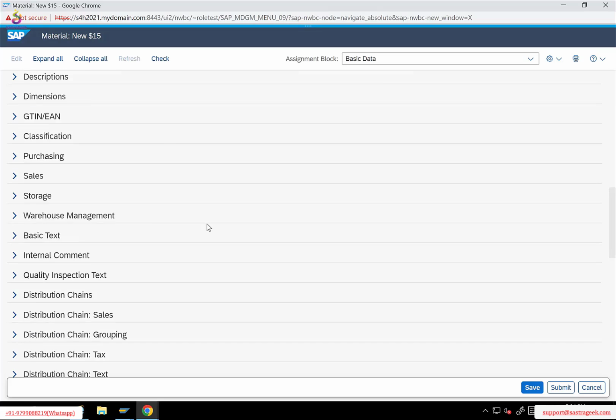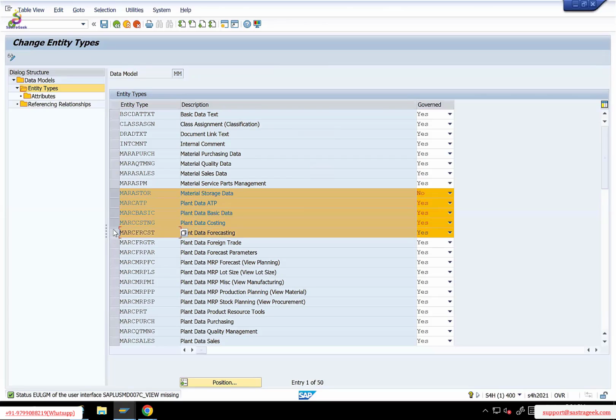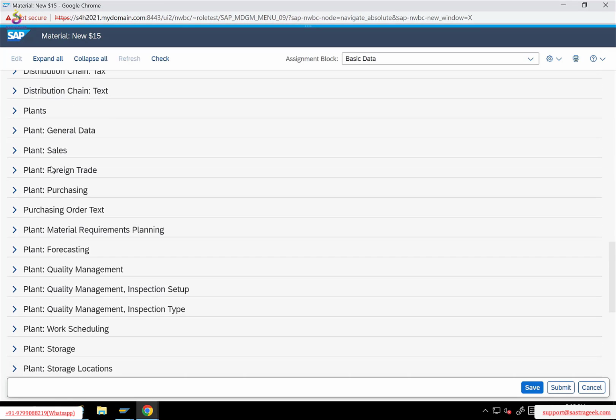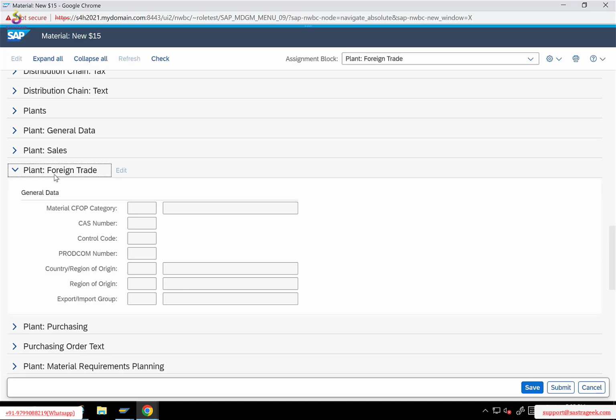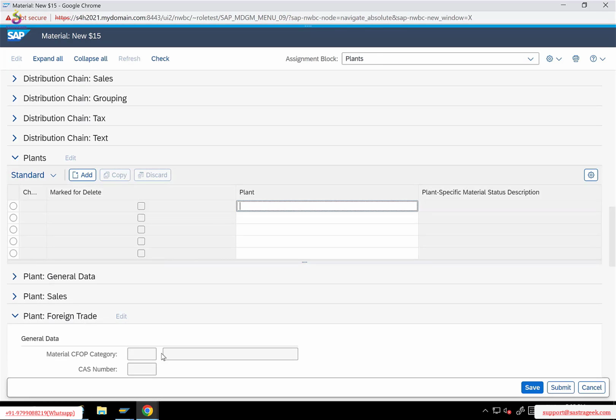But let's take another example. Say plant forecasting is there, plant related. You see there are many plant related attributes: the plant data, plant foreign trade, forecasting, all these things. You can find it over here. See plant forecasting, then plant foreign trade. If you look at this particular UIBB, plant foreign trade, currently when you maintain a plant, this will become editable. Currently we haven't entered any plant over here, so if you maintain a certain plant in this plant section, then this will become editable.